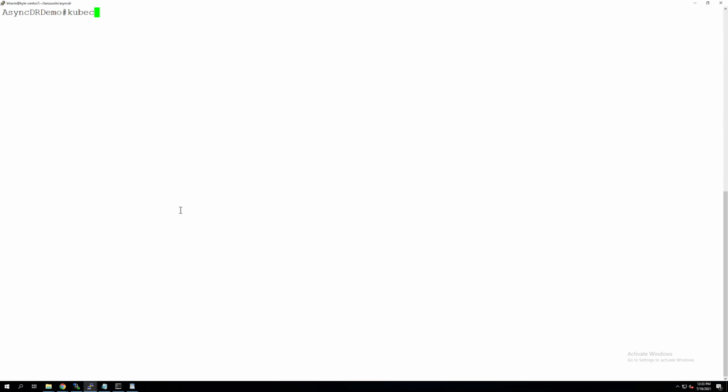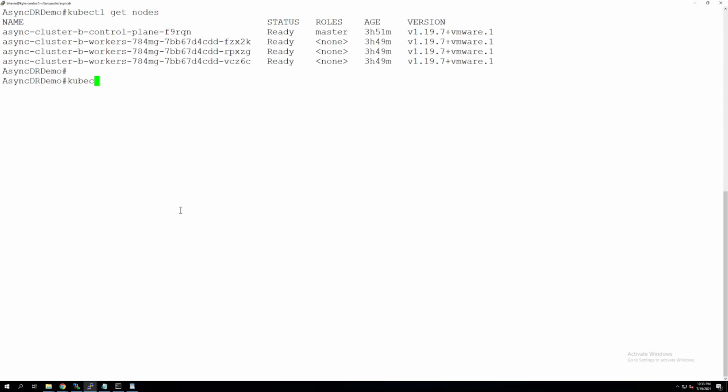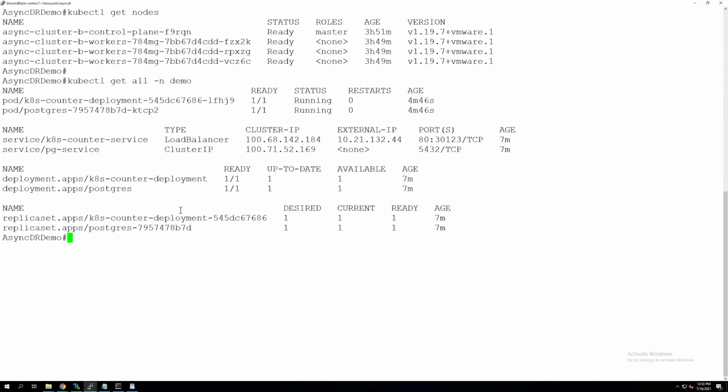For this, we are logged into the target cluster, which is our async cluster B. We'll create a second cluster pair instance, this time from the target cluster to the source cluster.